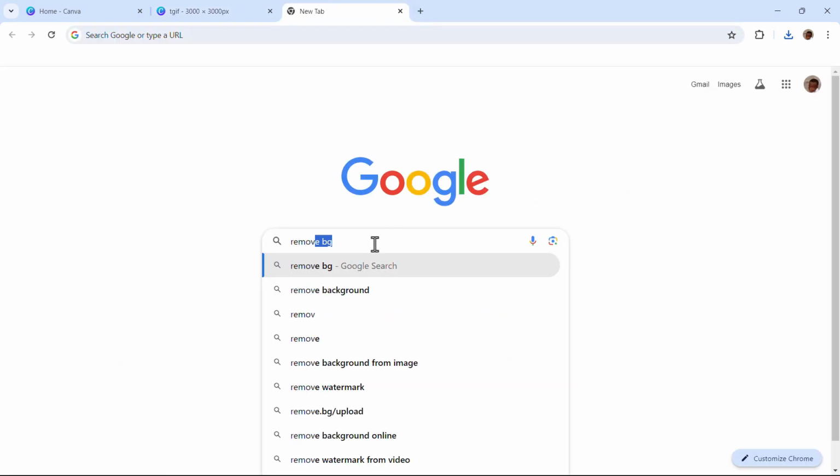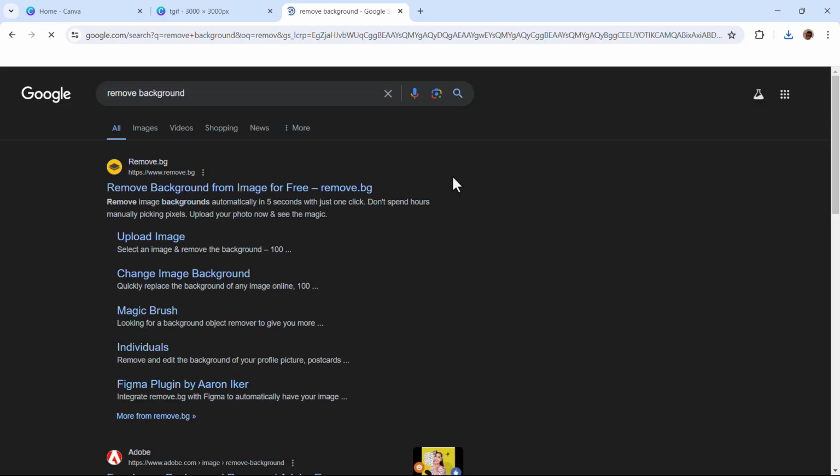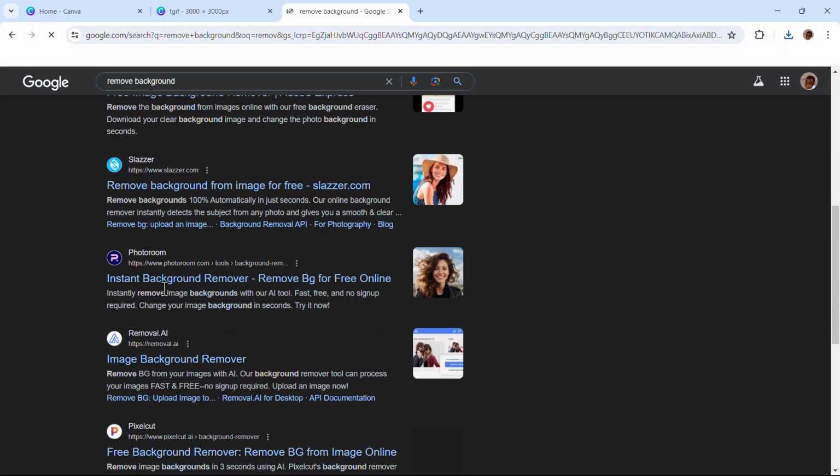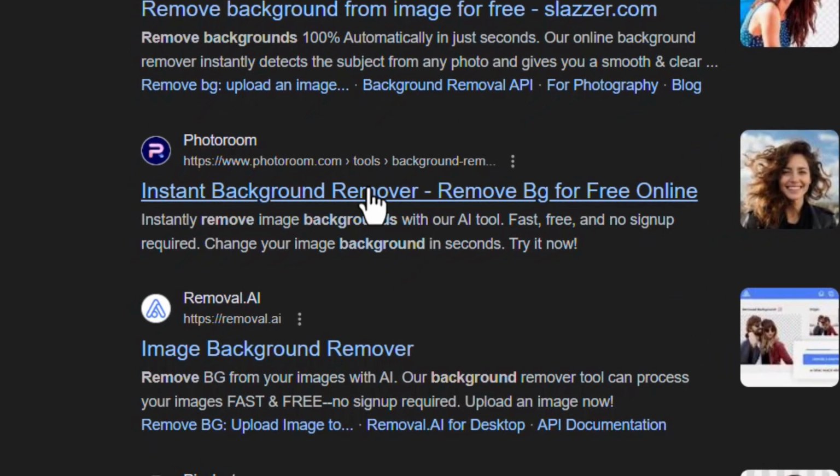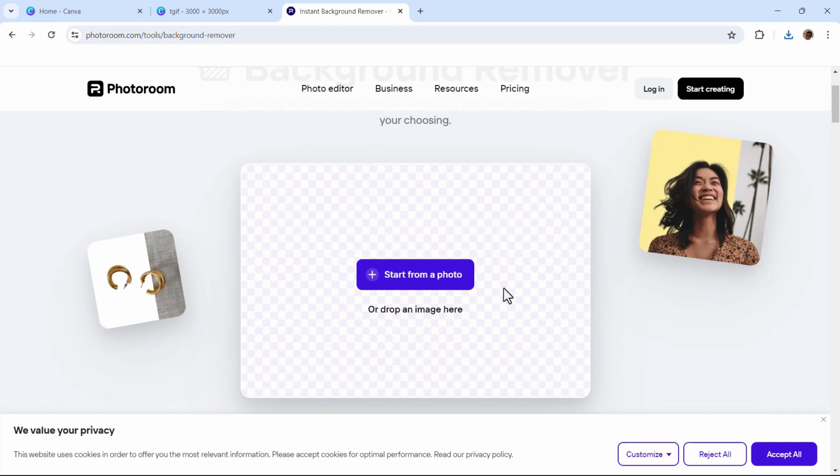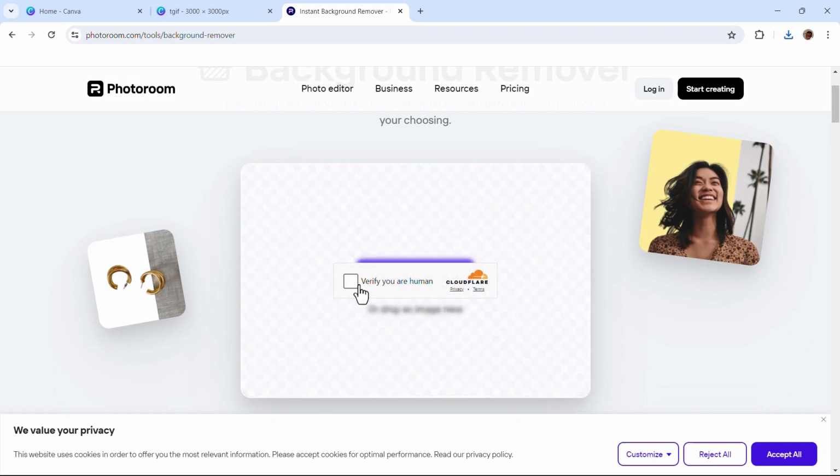You can search on Google "remove background," and it's going to load. The one I use is actually this one, which is Photoroom. Go to the web page, and it's going to take some time to load up. Once it's loaded, you cannot select this. It's going to ask you, human? Of course, I'm a human.